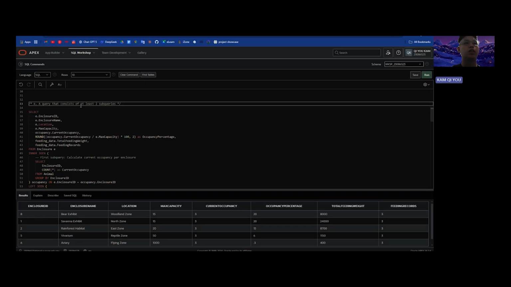A query that consists of at least two sub-queries. So this one is to find enclosures with above average occupancy and their feeding costs. This query helps identify overcrowded enclosures and their associated costs. The first sub-query calculates the average occupancy across all enclosures. The second sub-query calculates the total feeding weight per enclosure. This information is crucial for capacity management and resource allocation.